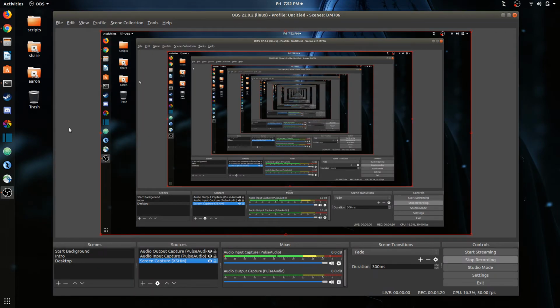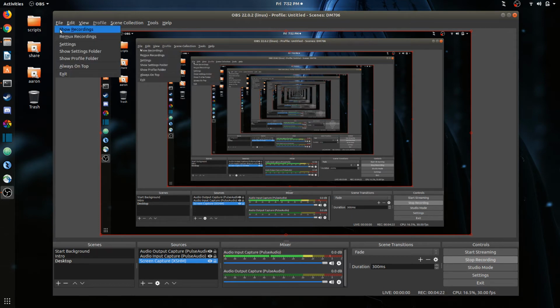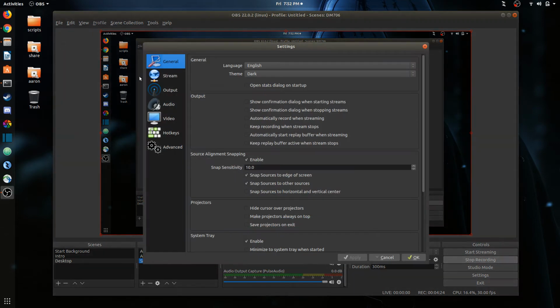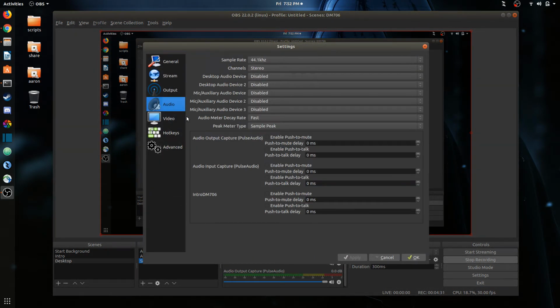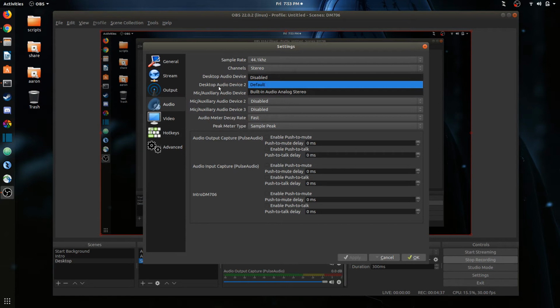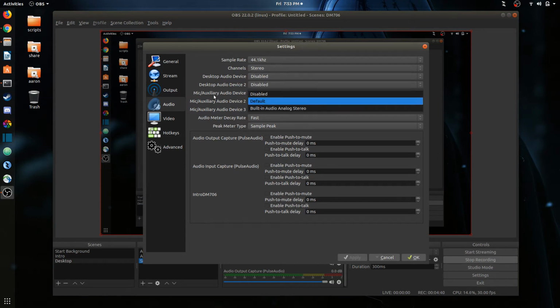So I've got my scenes created, I've got my sources. What we wanted to first do is we want to cut out the default sources. So you would go to File, it should be the same for Windows, File, Settings. And then you're going to go to Audio. And in Audio, your desktop audio device and your mic auxiliary audio device, these were originally set to default. That's how the program gets installed. Just set those both to disabled and hit OK.